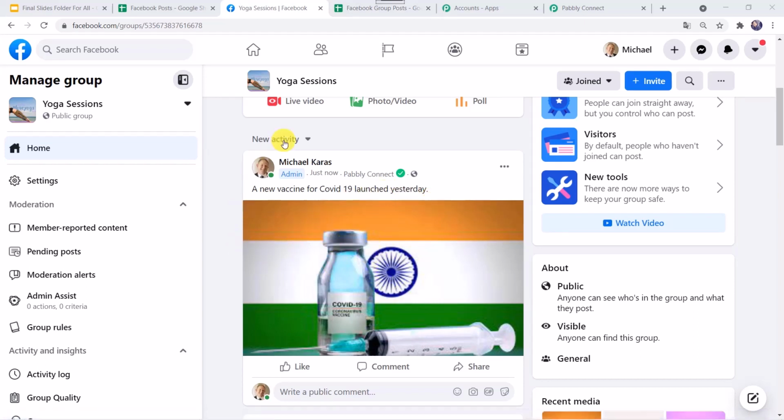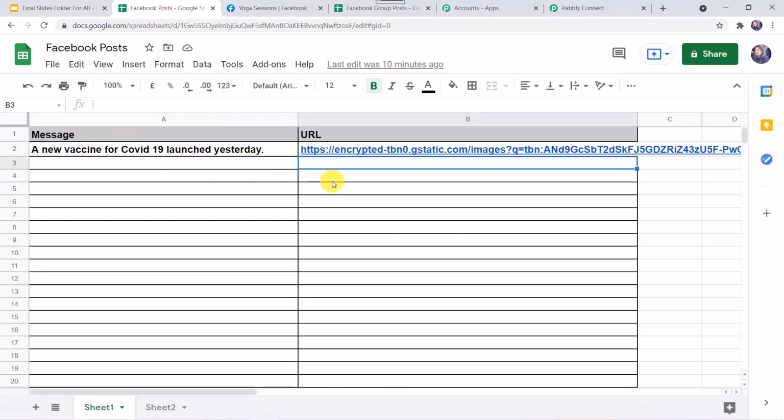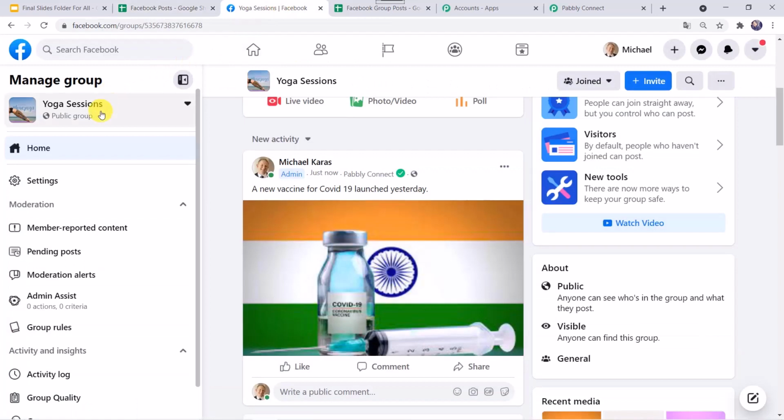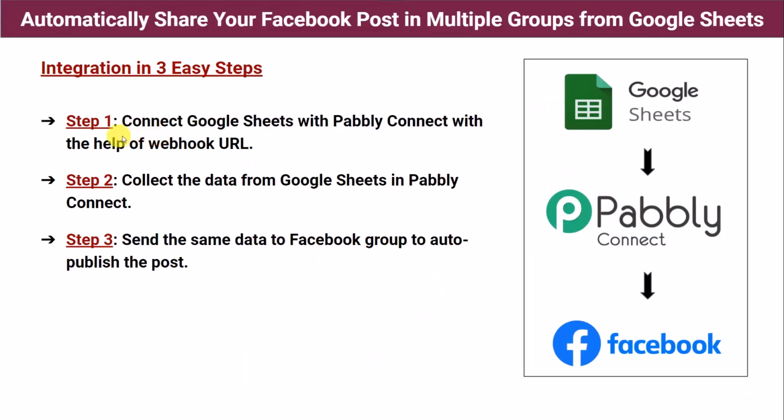Okay, so you might be wondering, how did I manage to send my Google Sheet data to my Facebook groups, and that too automatically? Let me tell you, I have done this in just three simple steps. At step 1, connect Google Sheets with Pabbly Connect with the help of a webhook URL.